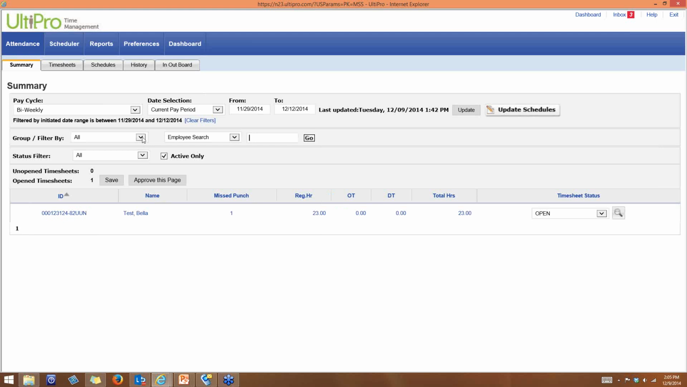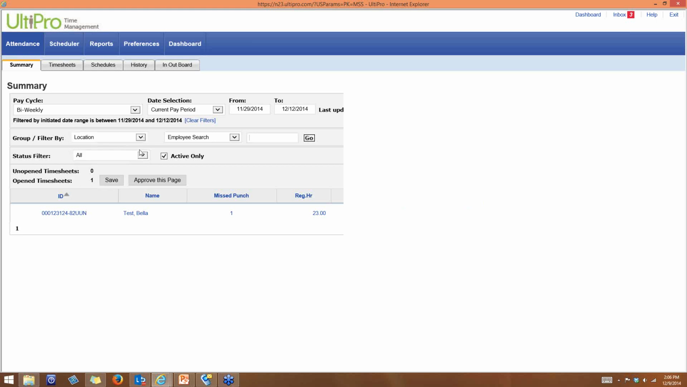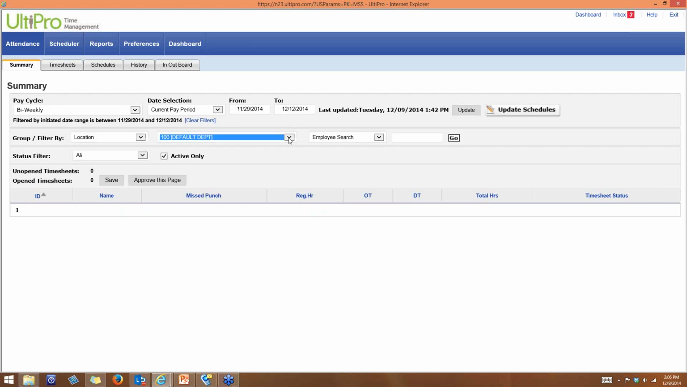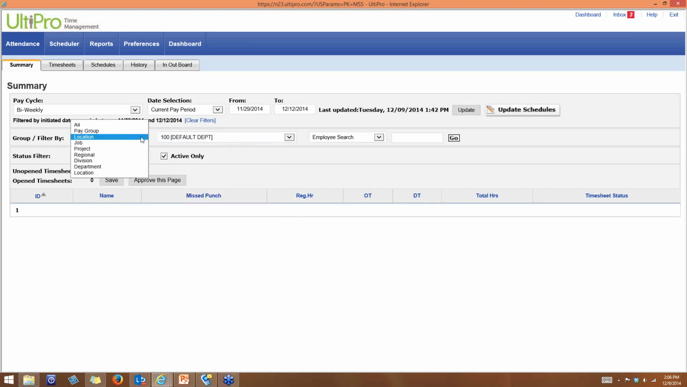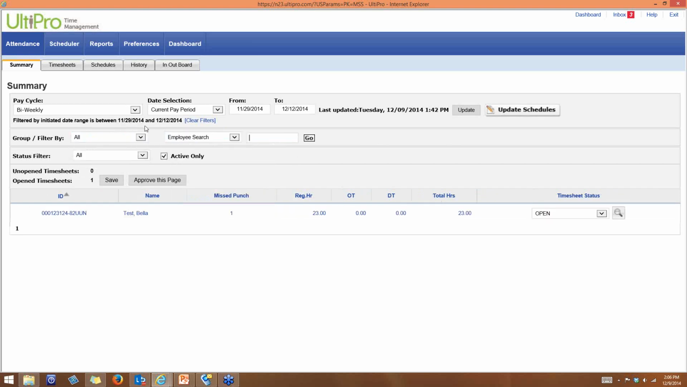You may also choose to set different filters. Maybe you only want to see employees that are in a certain location or job. If you chose any type of filter such as that, you will have an additional drop-down menu, which you could choose an additional filter option. For demo today, I'm going to keep it set at all.